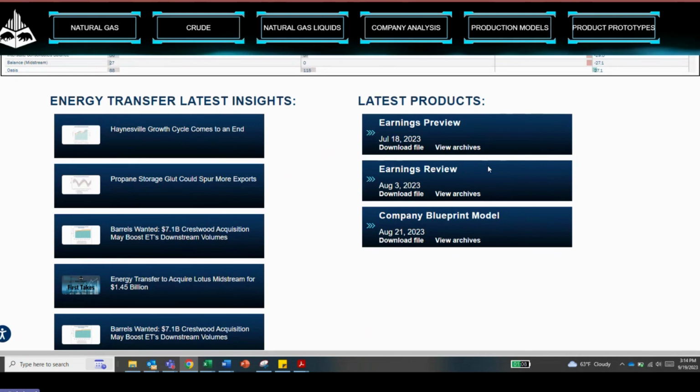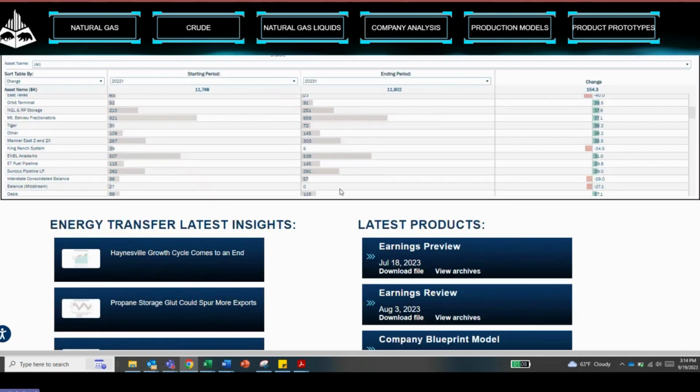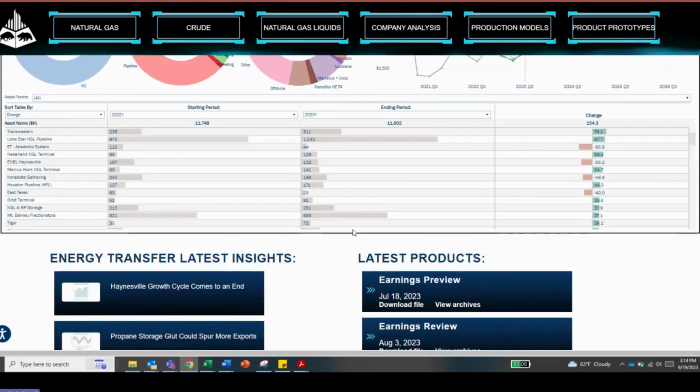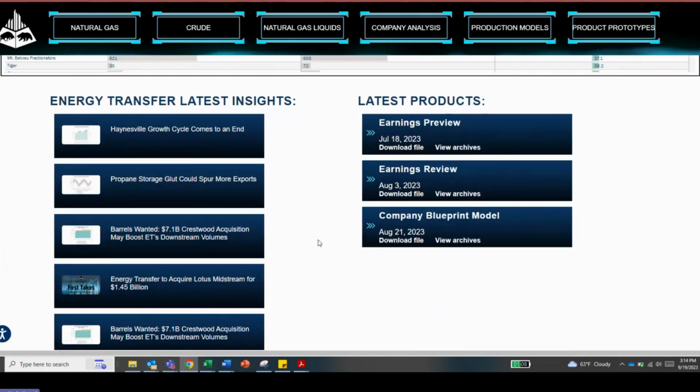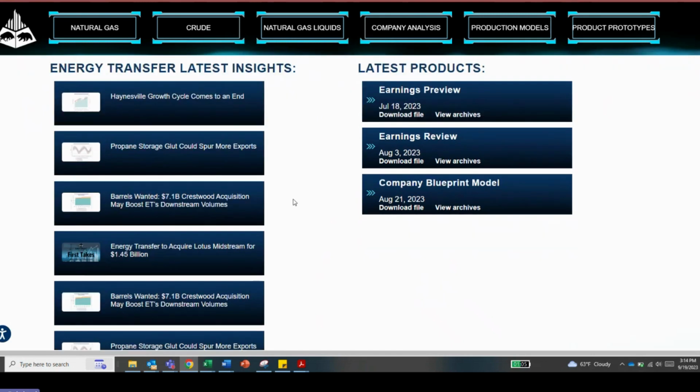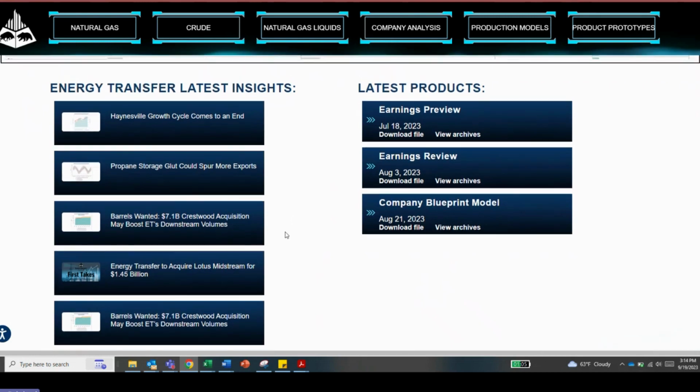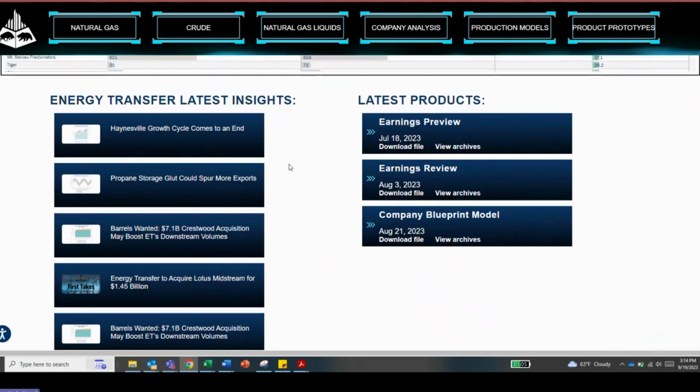And in order to get the data behind a lot of what was in this dashboard, you can download our blueprint model, which is an Excel financial model that again builds up the entire company asset by asset. On the left here, there's also a link to any content that we published that relates to Energy Transfer, where ET is mentioned.